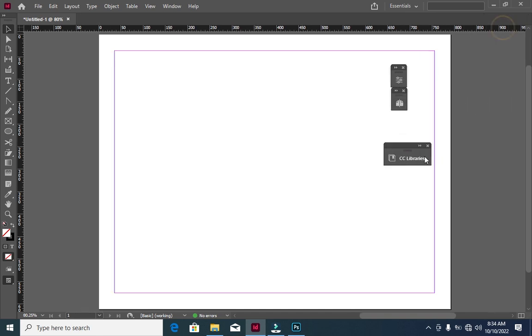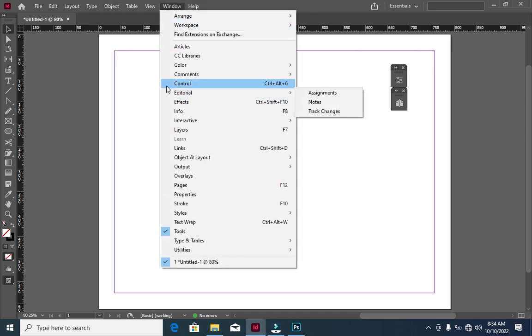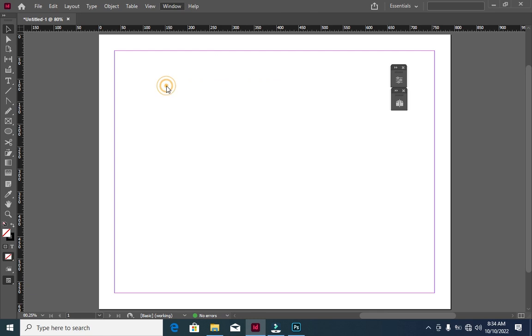CC Libraries isn't going to be needed, because unless you connect to the internet, that's when you need the CC Library. So now we can close it. Now let's come to Windows and click on color, what you call the controls.